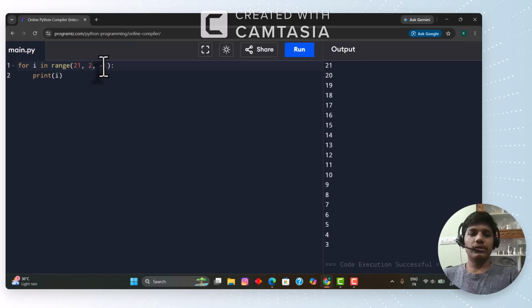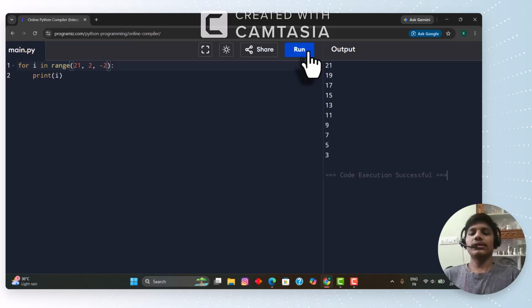If you use -2, it will give the same answer, but before it gave 2, 4, 6, and now it gives 20, 18, 16, like that, from top to bottom. Here we initially gave the value 21, so it counts 21, but it goes up to 3, not 2. We already discussed that, because we are using negative steps, it comes from top to bottom. So it counts the top, but it doesn't count the bottom.